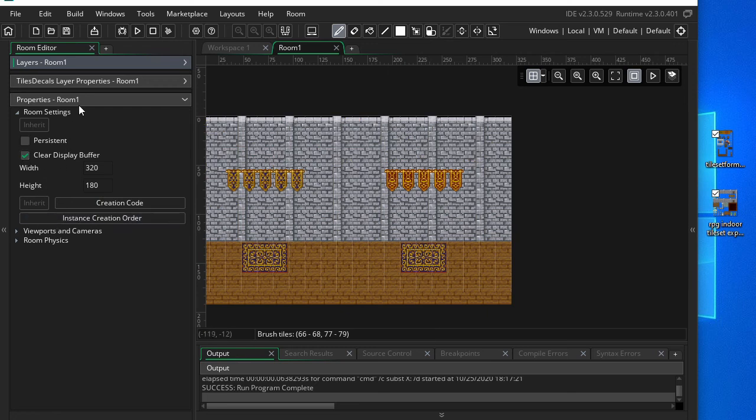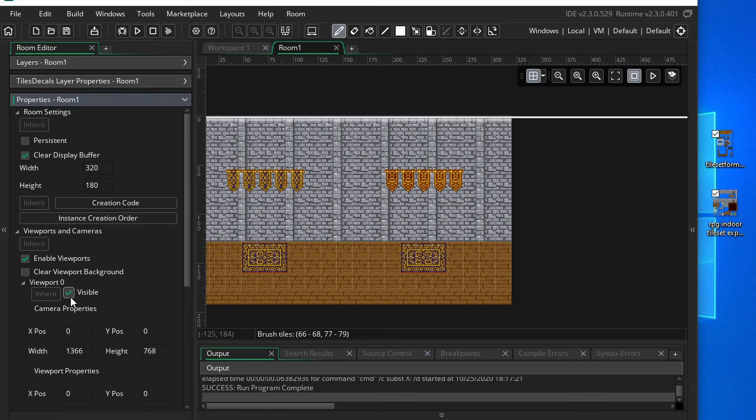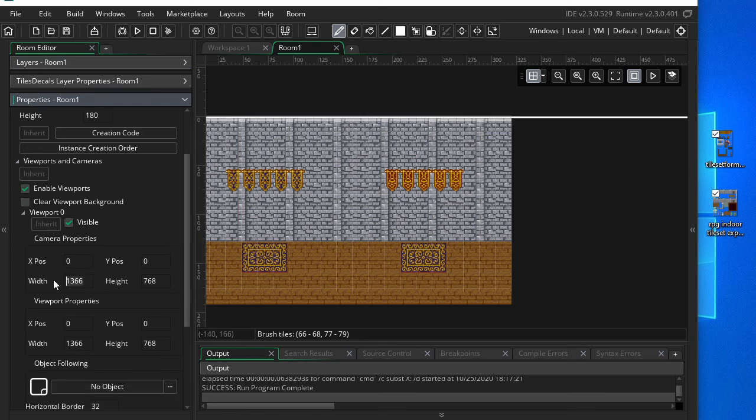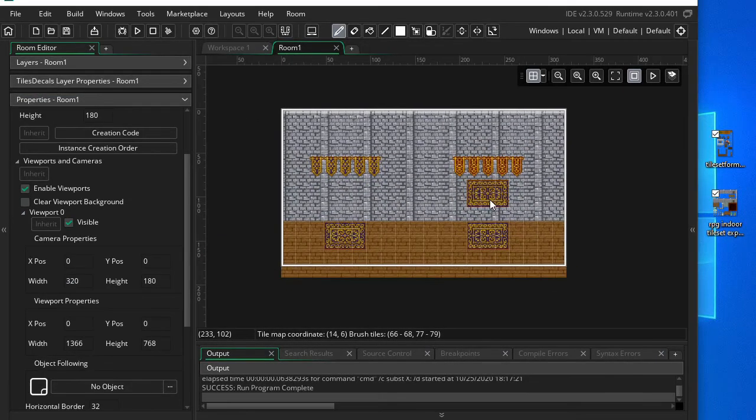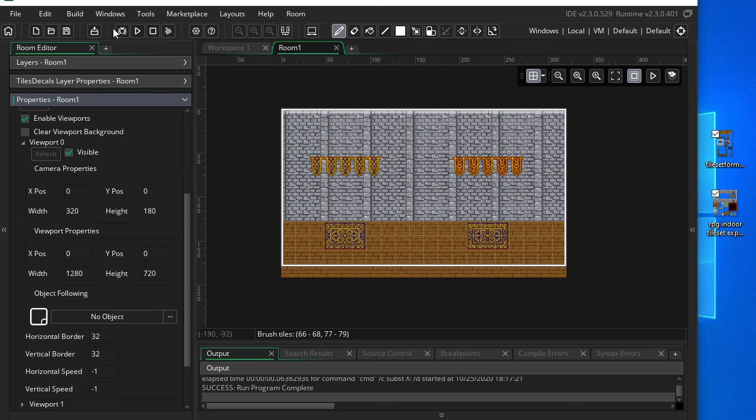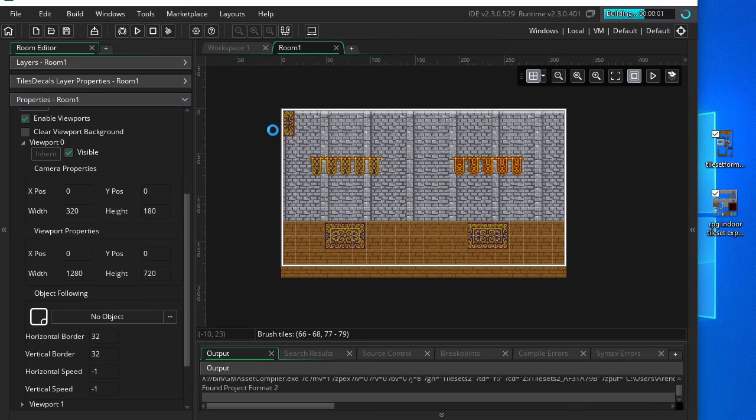So the way you do that is you go into your properties where you set the room size, open up the viewports and camera section, hit enable viewports, then hit visible on the first viewport. Now we're gonna set the width of the camera to be 320 by 180, same as the room dimensions. So the camera is how big the view is in the room, but the viewport is how big it is on the final window. So we want it to actually be much bigger on the window. So I'm gonna have it be 1280 by 720, which is just multiplying them all by 4. Okay, so let's try that, and that should make it be a much more reasonable size.